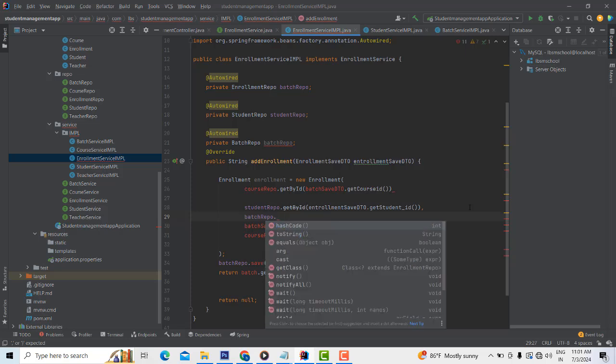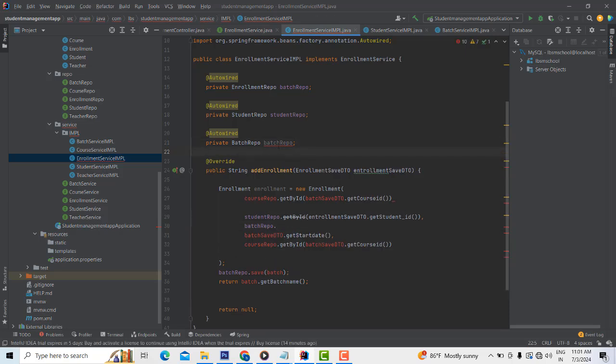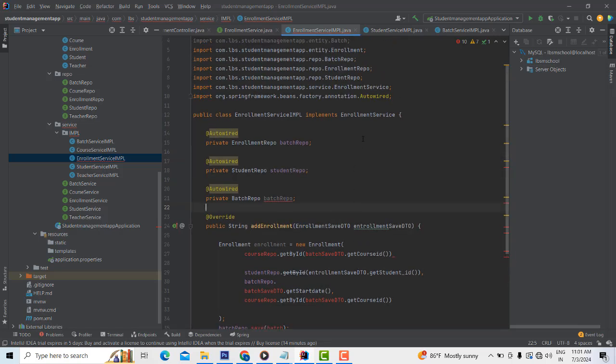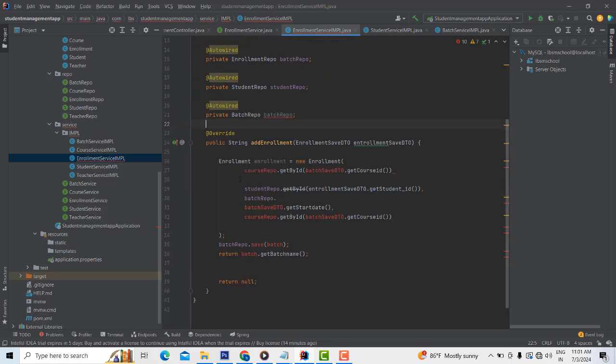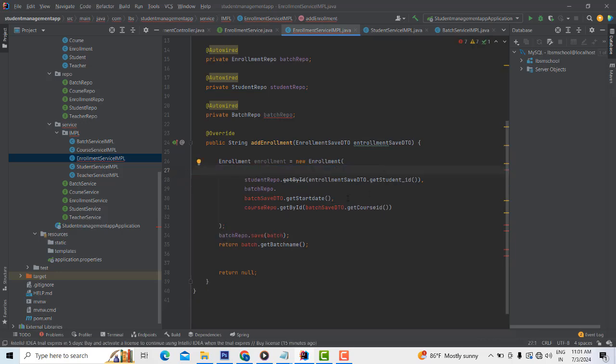Batch repo dot. What's the problem? Let's go. This one we don't need to write. So what I did is here. What's the problem we're having? Batch repo. This one we know all the things are batch. That's the problem. For the batch repo, the scope means we have to make this one also the enrollment repo.